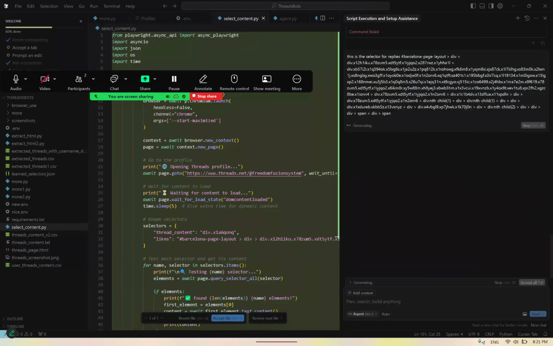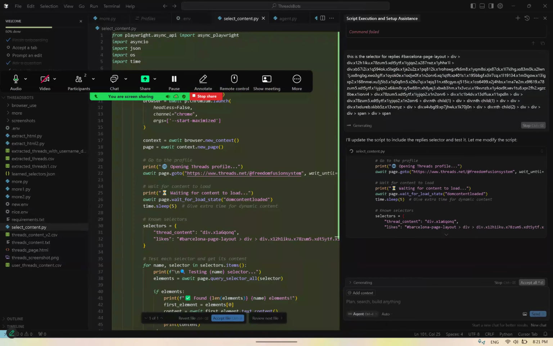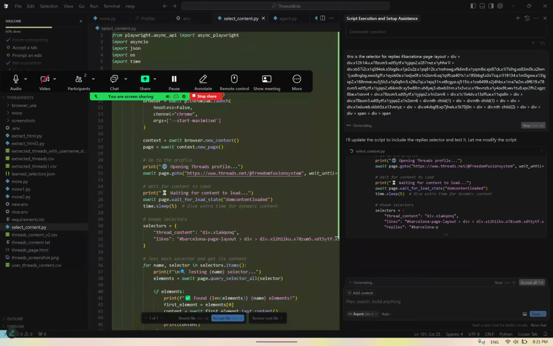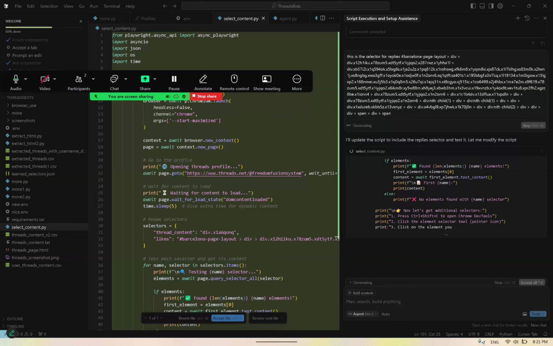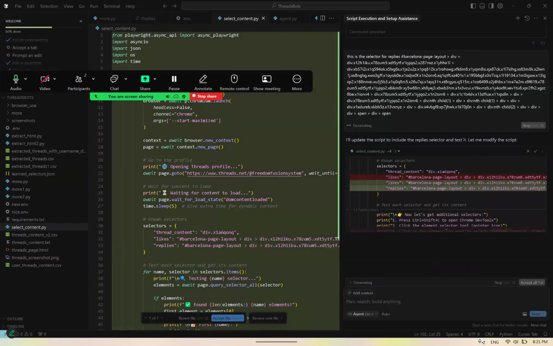Very easy technique. In earlier workshops, you have seen me do all sorts of other things relevant to Power Automate and whatnot, and copying big files and using all those different automations. I'll show you how to extend that using Cursor. But over here, as you can see, I'll update the script to include the replies selector and test it. Let me modify the script.